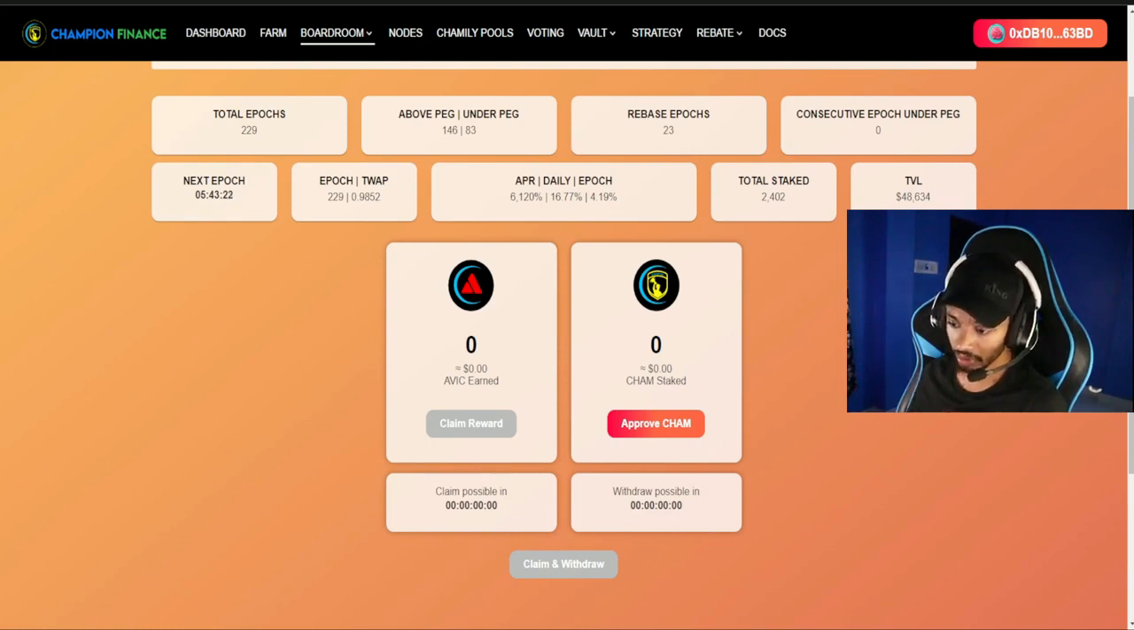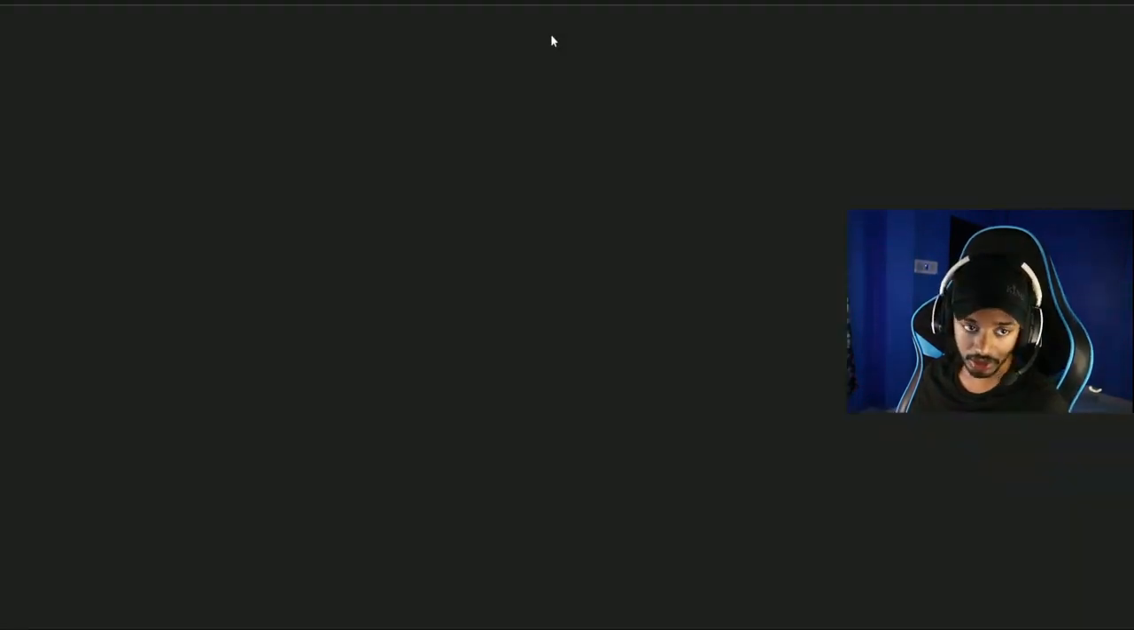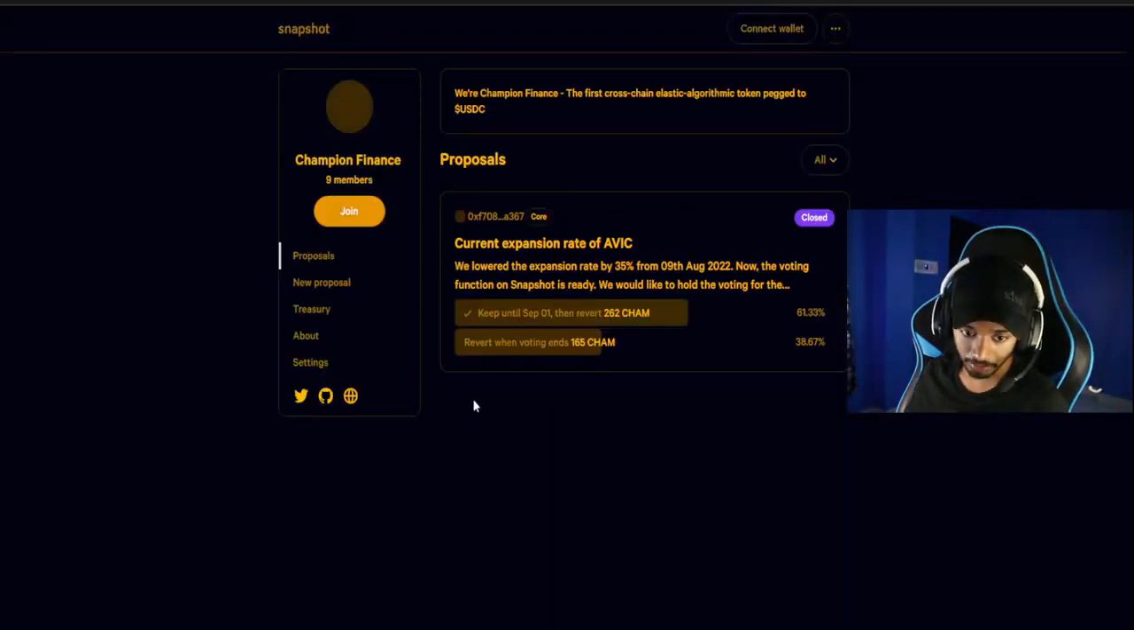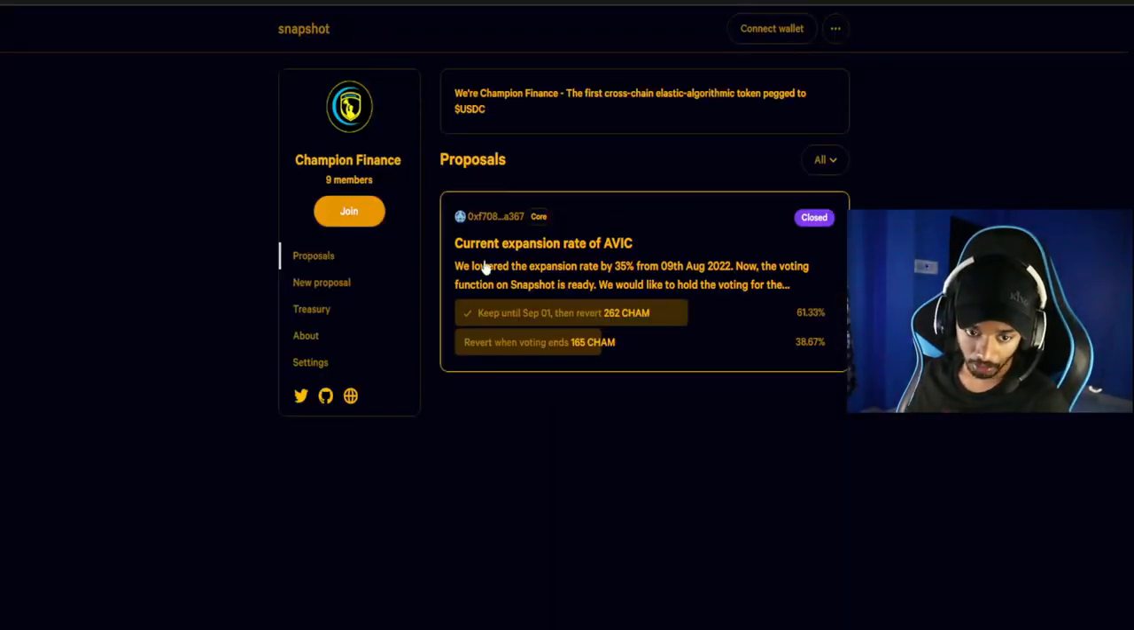And in the vote section, if you're an investor in the project, you can vote over there. They have a community driven project, so if you want to suggest something, you can vote over there. You can check the voting section over here. You have to connect your wallet and you can vote on whatever you want to. This is the last proposal.